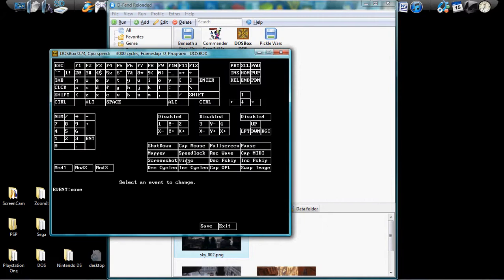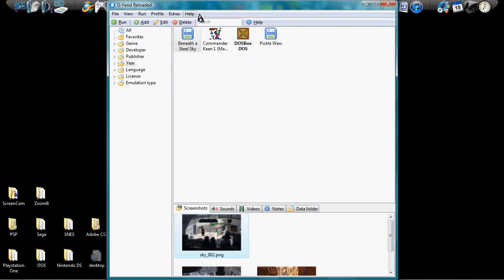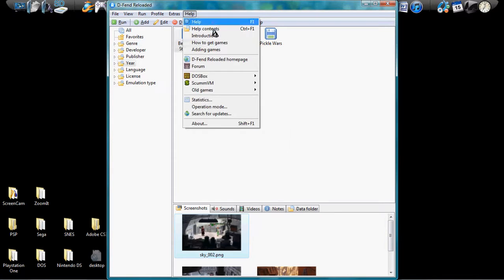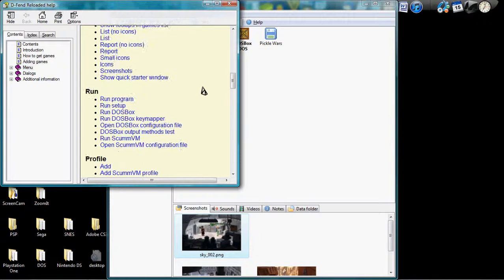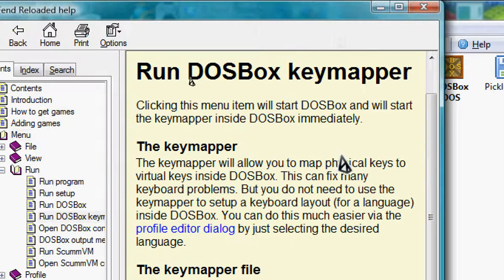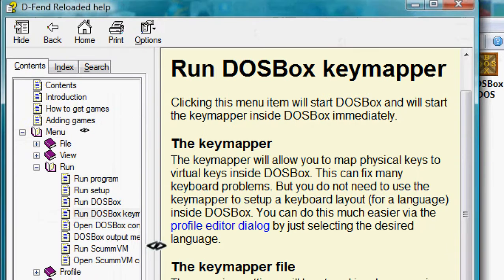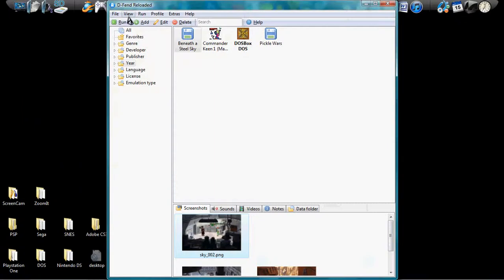It's a little difficult, and it is a DOS program, but funny enough, it's actually compatible with mouse. You can click on numbers and change the values and things like that. It is really confusing. I have difficulty figuring it out myself, but what really helped me is going into the help menu, and you're going to see right here, run DOSBox key mapper. It's going to tell you all about how to get the key mapper to work. Alright, and now you know where that is.